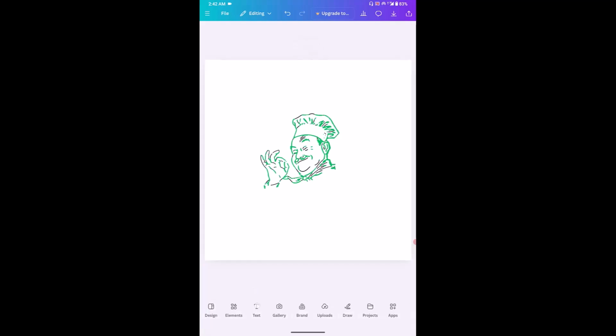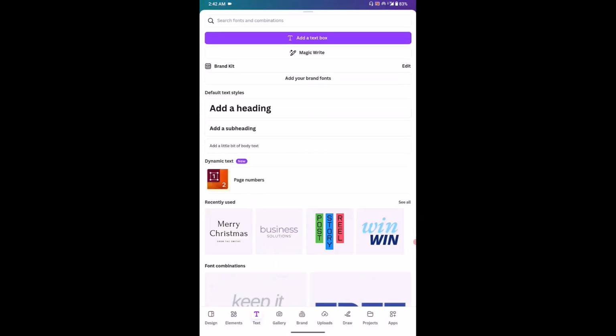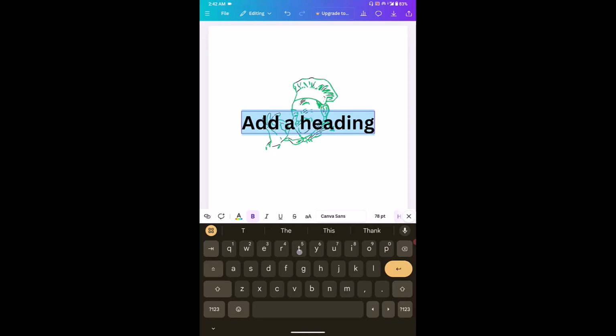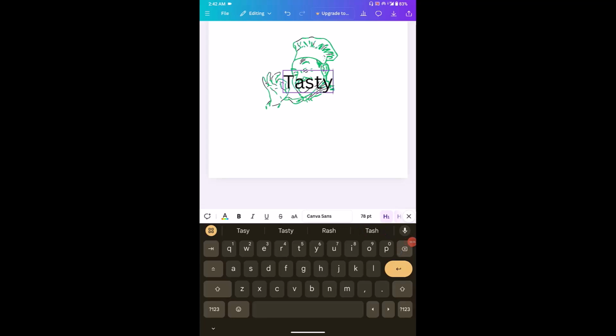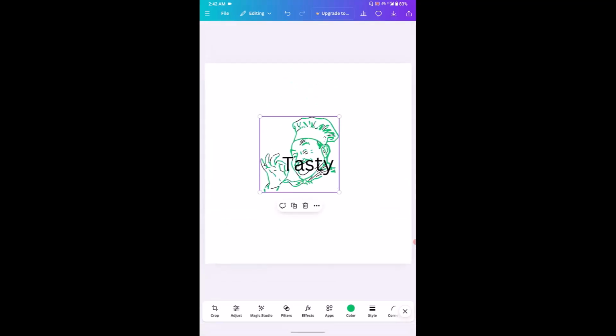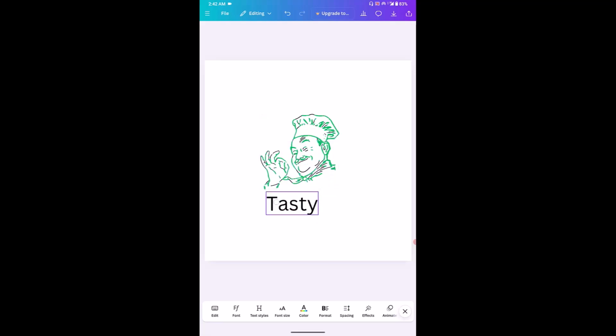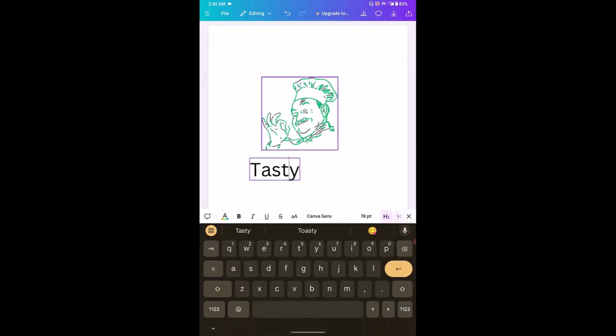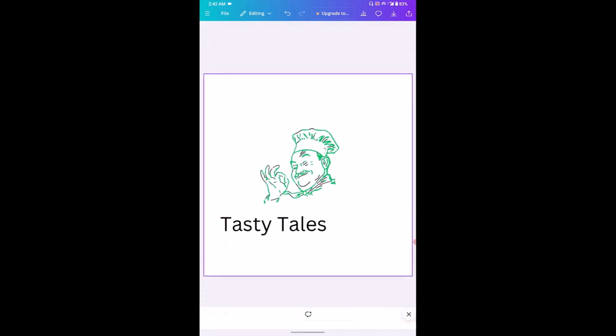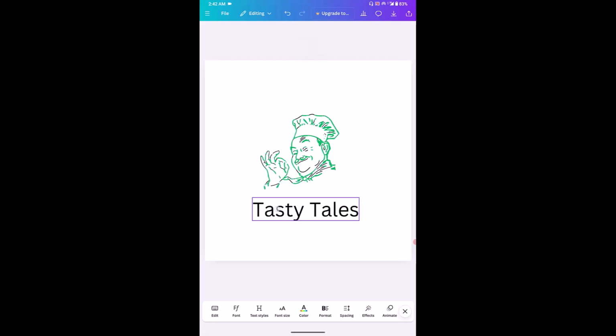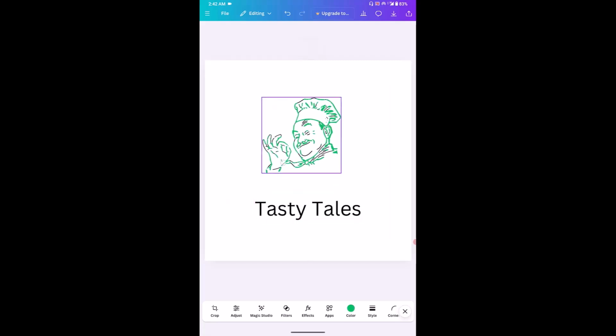write a text, which is the Tasty Tales for the brand. So we're going to have Tasty. Yes, Tasty. We're going to have something like this, Tasty. Okay, Tasty Tales. Yeah, Tasty Tales. That'll be the name of the brand, and here we are. So we have something like this, and this is our mascot, and this is the Tales.